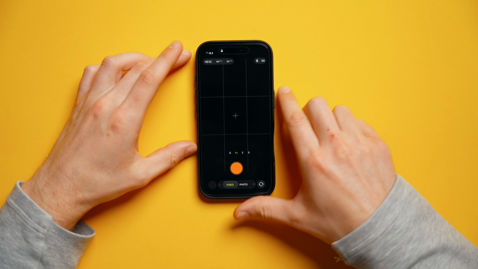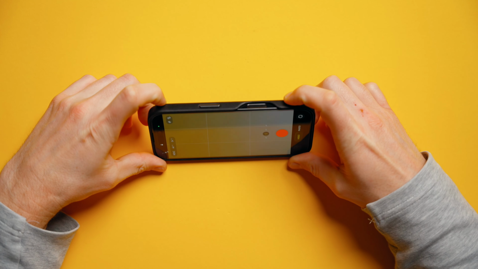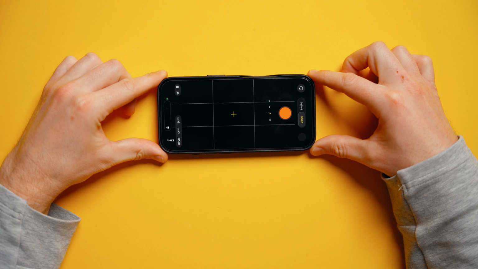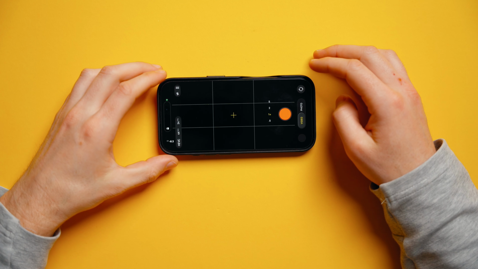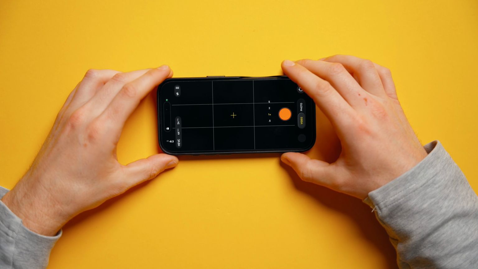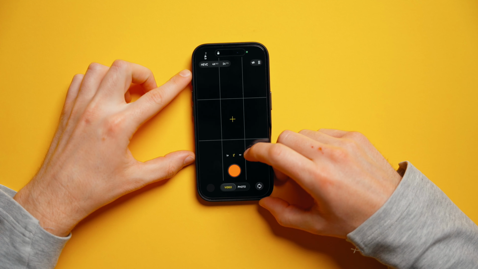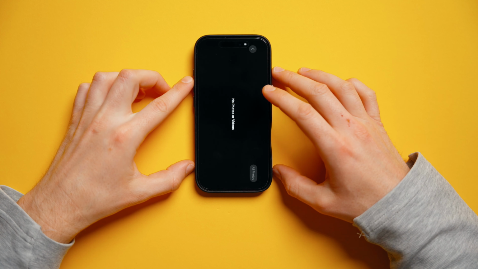One thing that I noticed is that if you rotate the phone, it's not really changing dynamically to the top, which is kind of a little bit annoying, and I do hope they update that. Not massive changes, and you still got a shortcut to go into your photos.